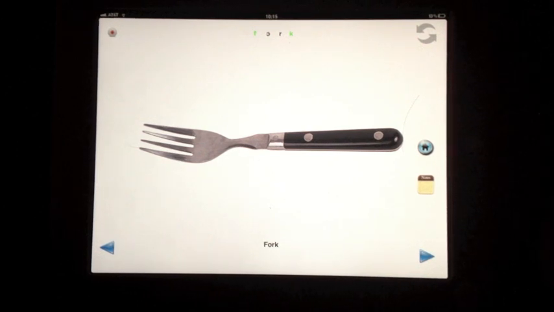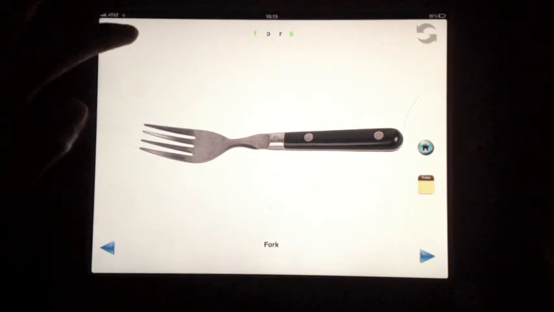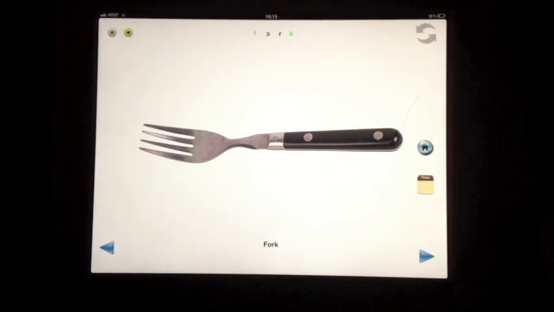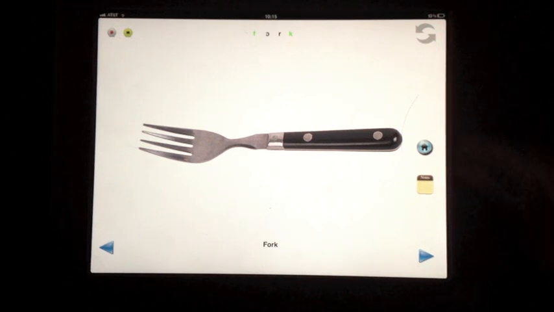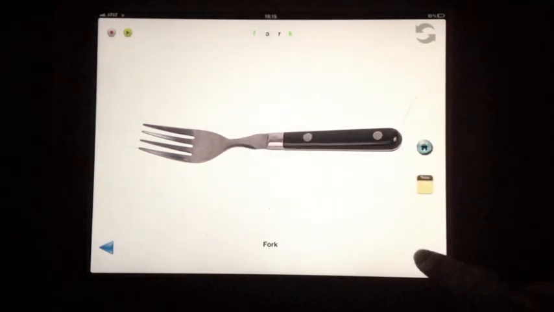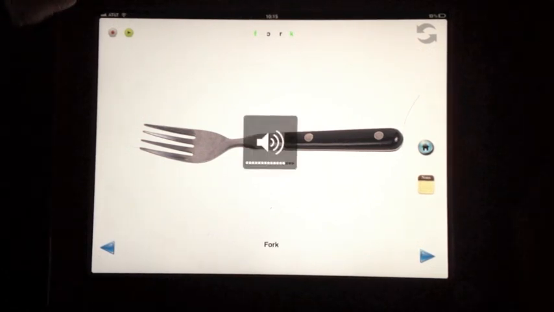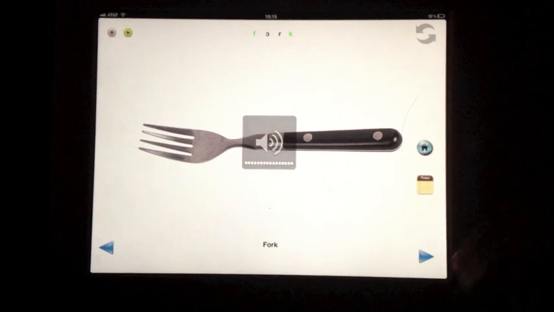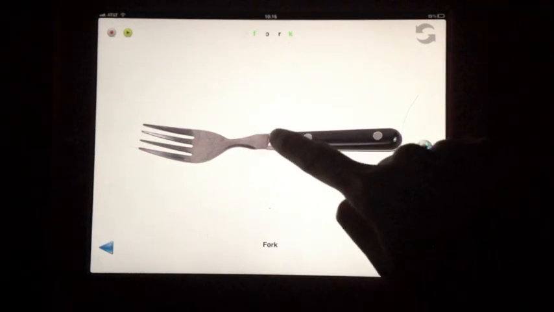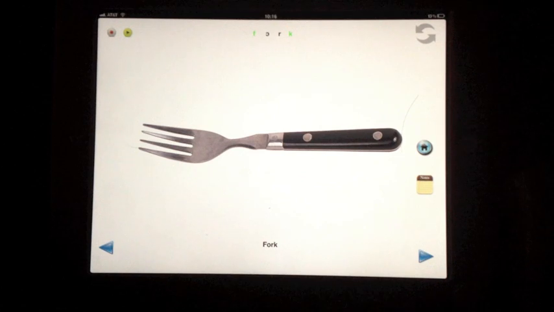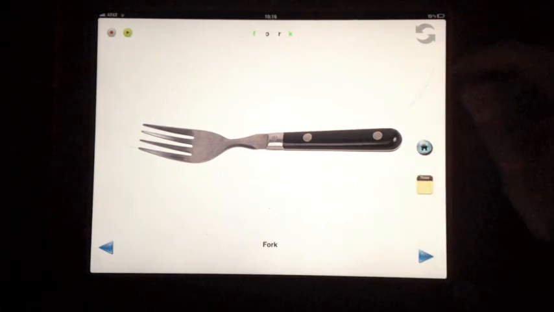Another thing that you can do with Sunny is record the voice of the student saying the word fork. Fork. All of these recordings are going to be saved, and you can access this recording at a later time. I'm going to tap on the word fork. Fork. And you can hear the pronunciation of the word fork that comes built in on the application.